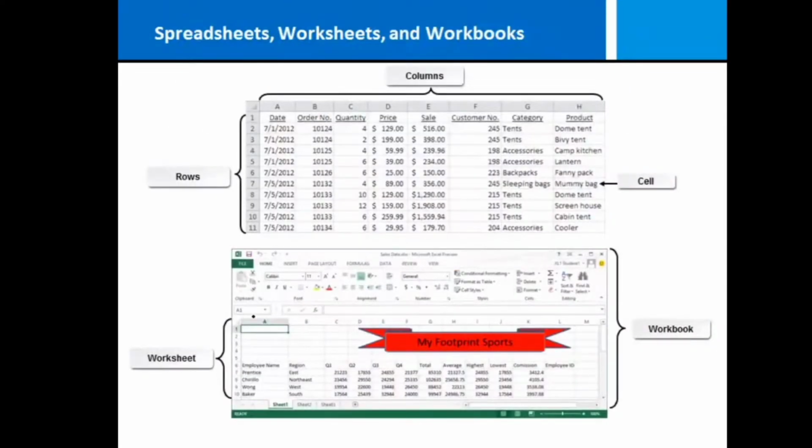Microsoft Excel consists of spreadsheets, worksheets, and workbooks. And it's important that you understand the difference between that. The terminology spreadsheet is rather general. It kind of refers to the whole product. Microsoft Excel is a spreadsheet product. But within that, we have two levels. We have a workbook, which is really the whole entire product. Notice, it encompasses the entire window.